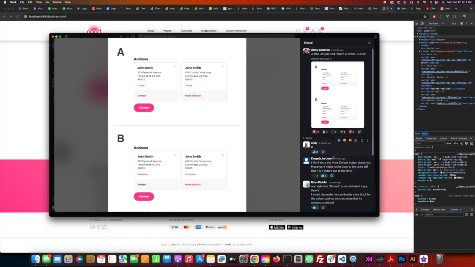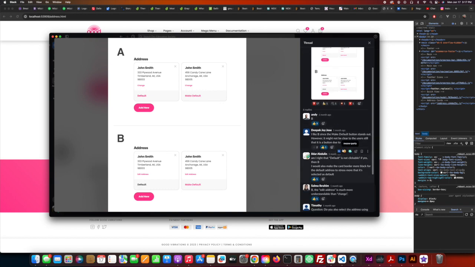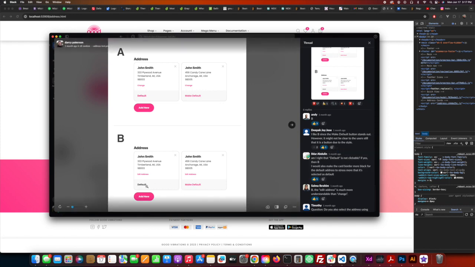So Andy says B. Deepak says, I like B since the make default button stands out. However, it might not be clear to the user that it's still a button due to the style. So yeah, right now this definitely looks like it's just a link. If I'm going to click on this, it looks like it's just going to send me to another part of the website or a different website altogether. It doesn't really look like a button.